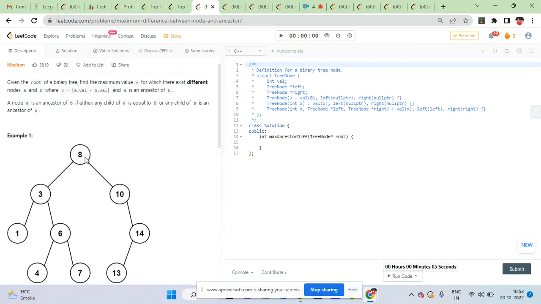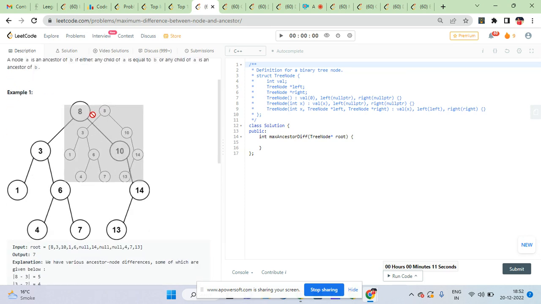So you know what ancestors and children are in this tree. As you can see, 8 is the ancestor of every node. 3 is the ancestor of this complete left subtree part, and 10 is the ancestor of this right subtree part. So as you can see over here, the max difference you can get is from 1 to 8, the difference is 7, and from 8 to 14 the difference is 6. It's not the maximum, it can be the second maximum, right?